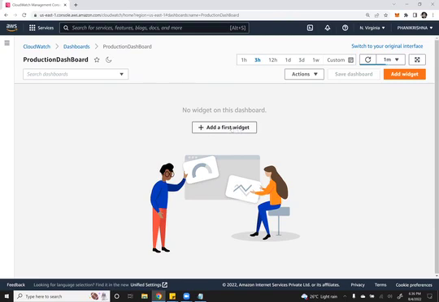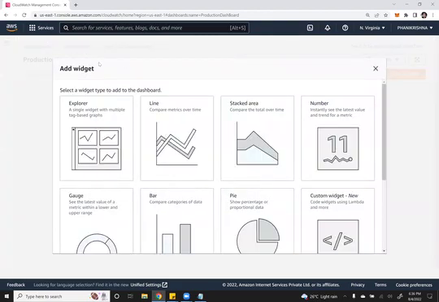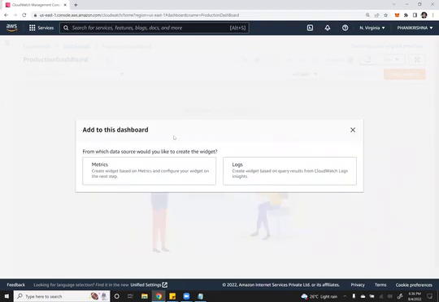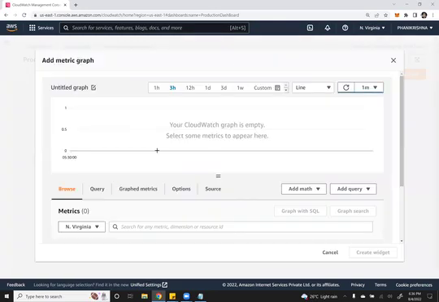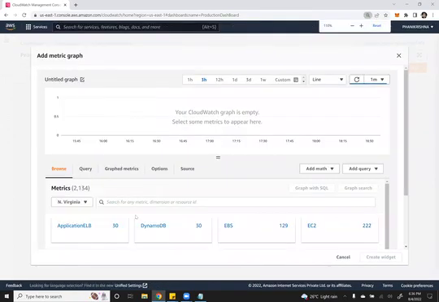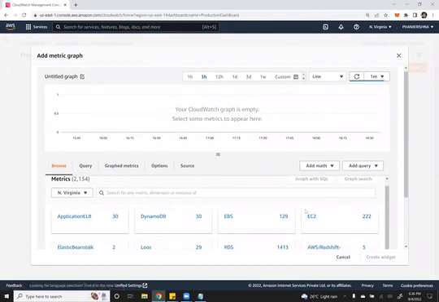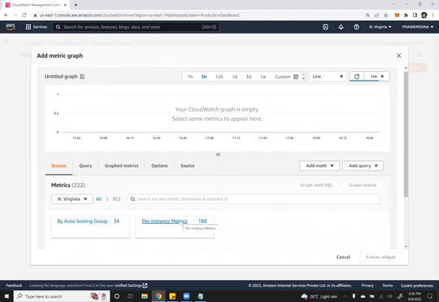Click on add a first widget, or here you can also click on add widget. And how would you like to display the values? It is always recommended to select the line. Select the line, then select metrics. Now here you have to select what metric you would like to display in the dashboard. I would like to display the CPU utilization of server 1 and server 2. So click on EC2 per instance metrics.